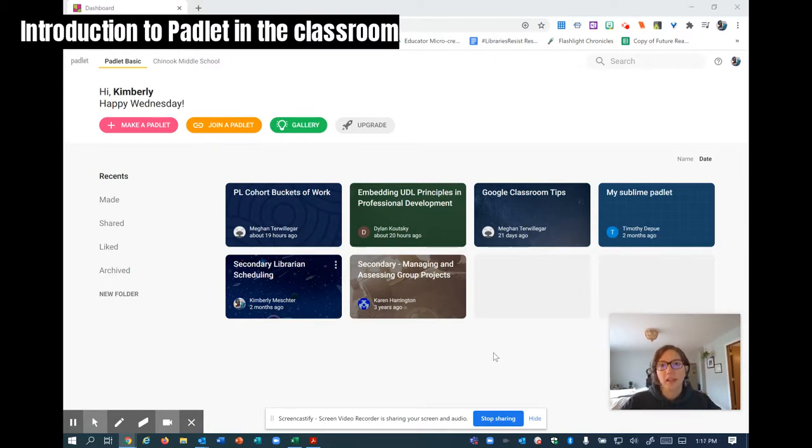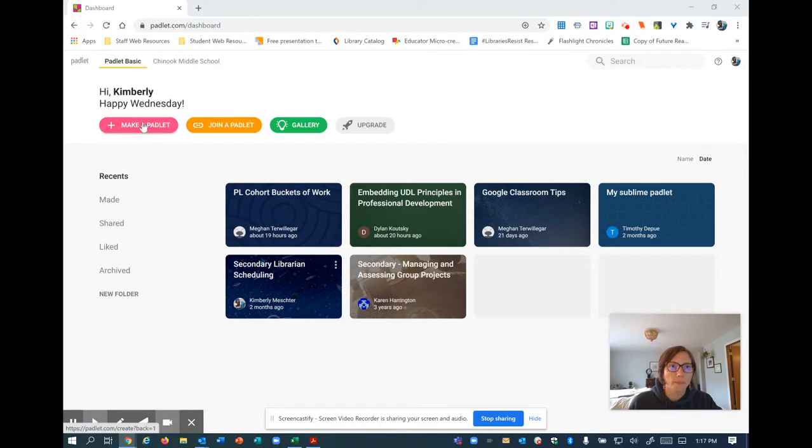Padlet is a very easy to use interactive tool. It's kind of like a digital parking lot. Like people can add post-its or other things.